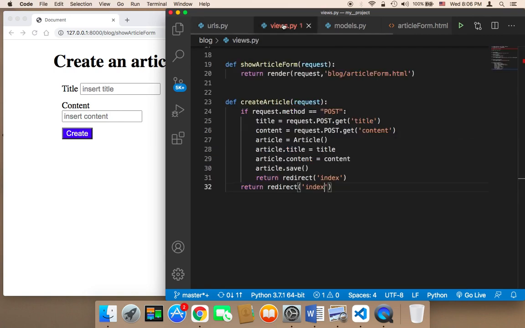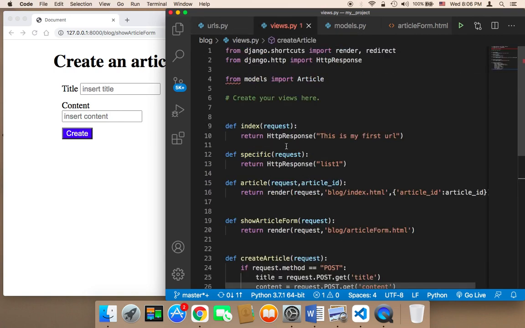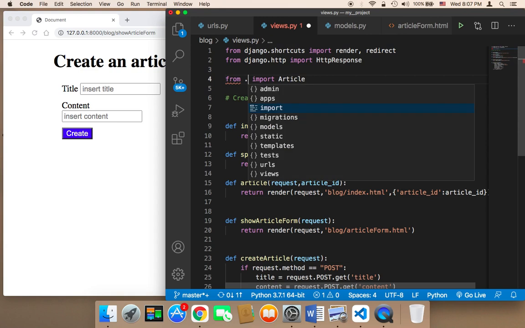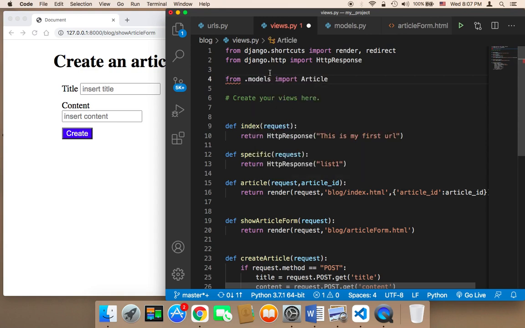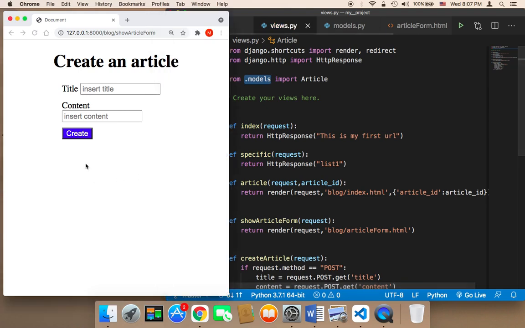First, let me make sure that we don't have any errors. Let me save everything. Here I should say from .models, because we are in the same directory. We need to say .models. Don't forget the .models. Let me now save and head over to the browser to test.